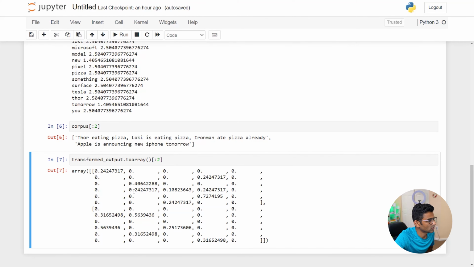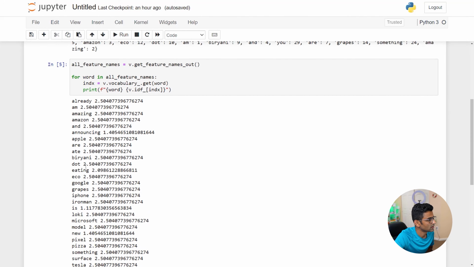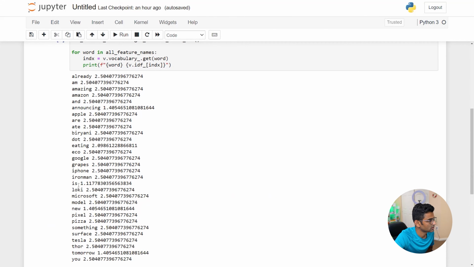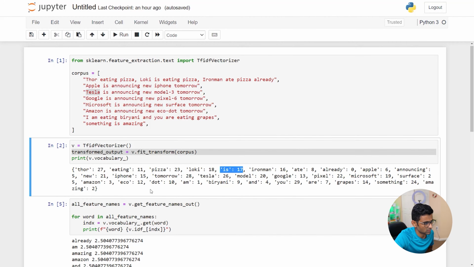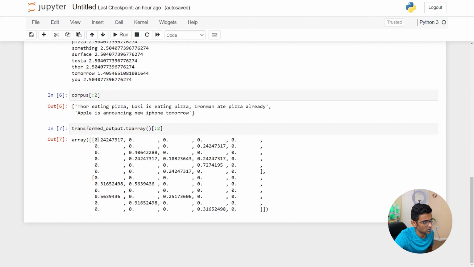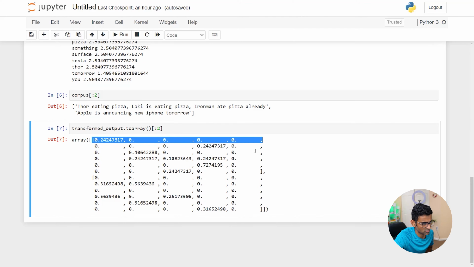Let's see, what we are looking at is "is", and "is" is at, I think, position 17, right? So if you look at it here, it is 17. So the position of "is" is 17. There are a total of 6 here. So position 17 will come, let's see where.